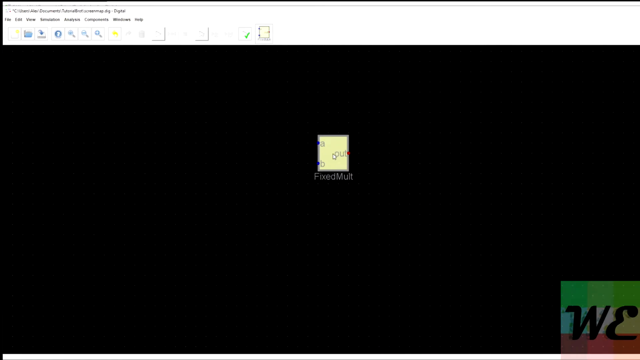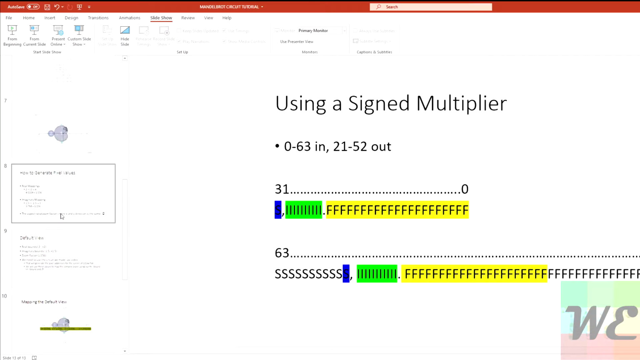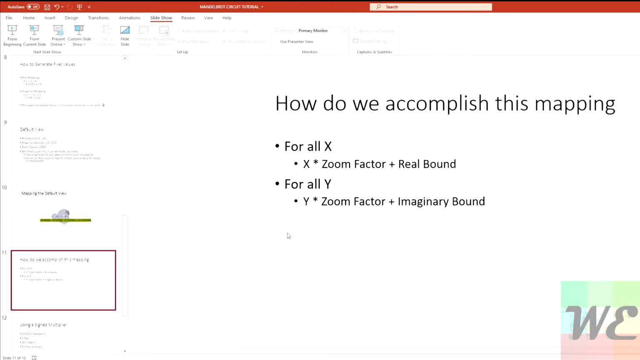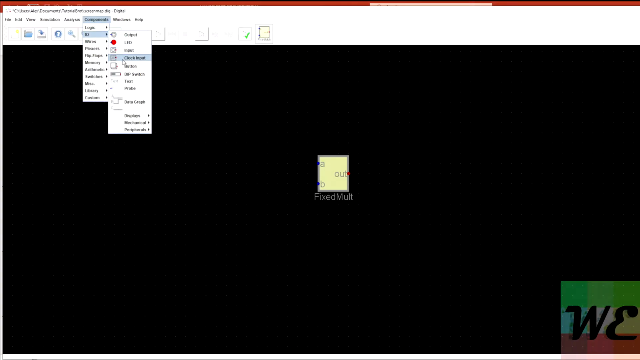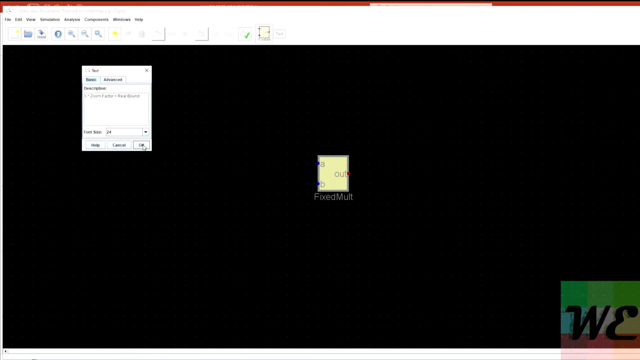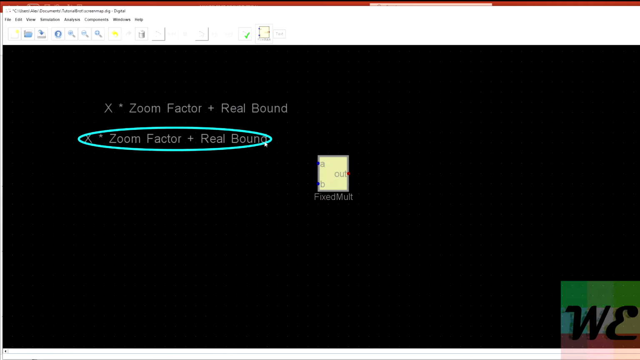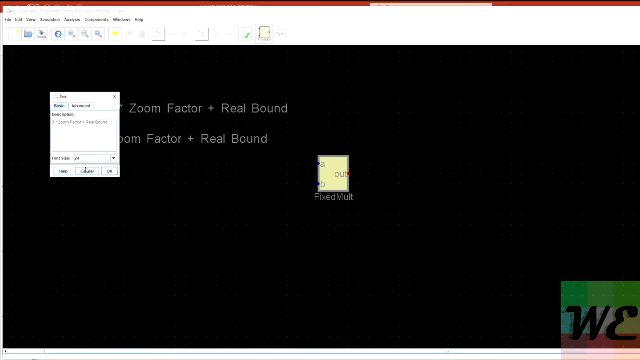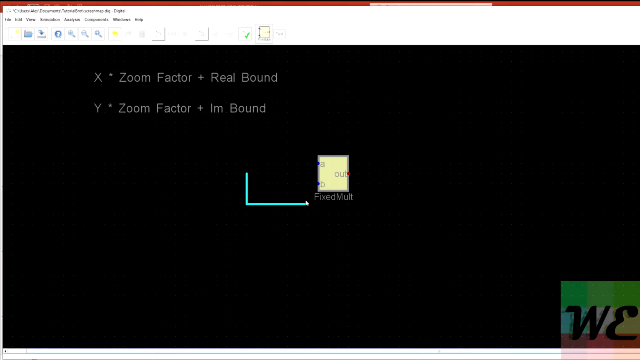Okay, so now if you remember based on what I said here, what we need to do, we need to take our x times our zoom factor plus our real bound. So let's get that in here. Components, text, okay. Control C, Control V, and we're going to do y times plus the imaginary bound. Alright, so that's what we got to do, written right there in the circuit so we know.